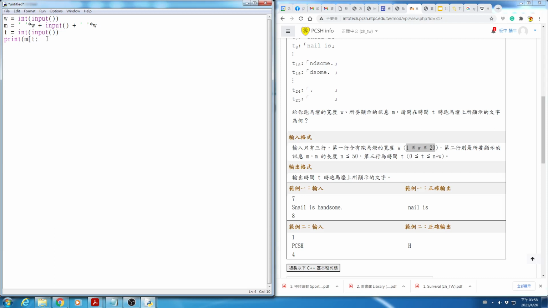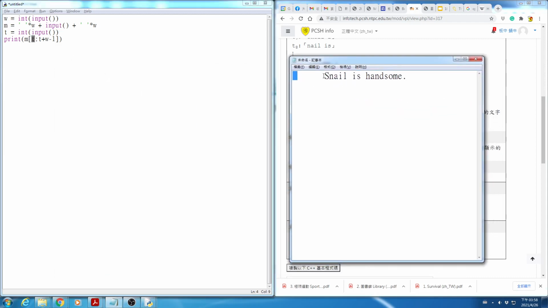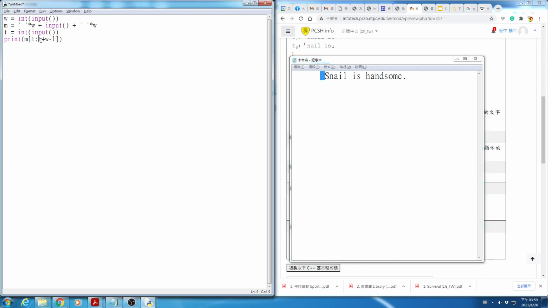To the end. Do we put T plus W minus 1? Do we put that this way? Is that the answer? If this is M0, this is MW. Oh no, I'm sorry, this is MW. And this is MW minus 1, so we would like to slice from M0, which is MT right now, and then MW minus 1. So that is T plus W minus 1. Is that the correct answer?